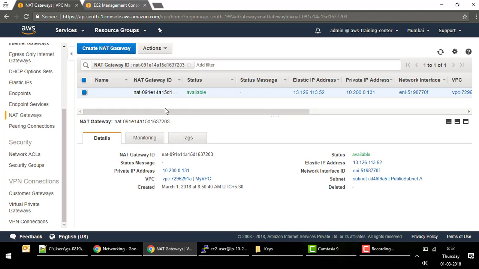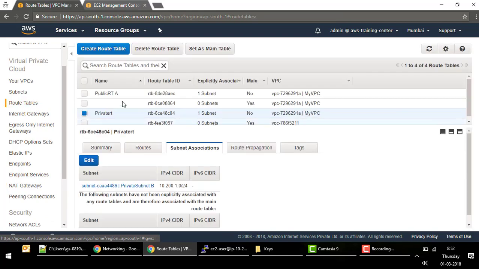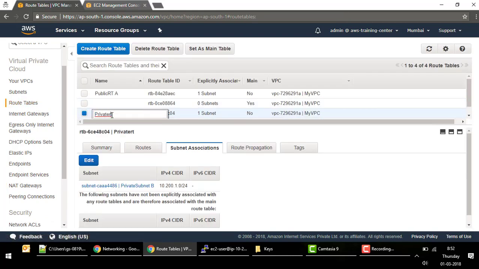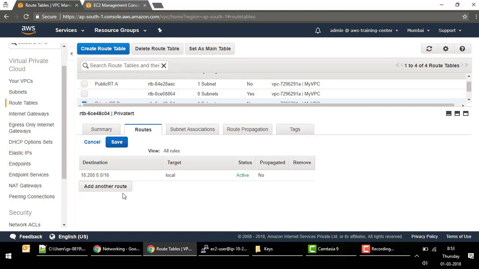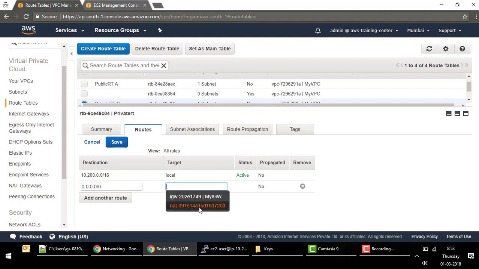The next thing we'll be doing is adding this NAT gateway to the route table of the private subnet, because we want to route internet traffic to the NAT gateway. So we go to the route tables and find your private route table. The name should be private RTB for consistency. Here, if you see the routes, it has only the local route. So what we are going to do is add another route for the internet, and we will route it through the NAT. That's an important step, and we save it.